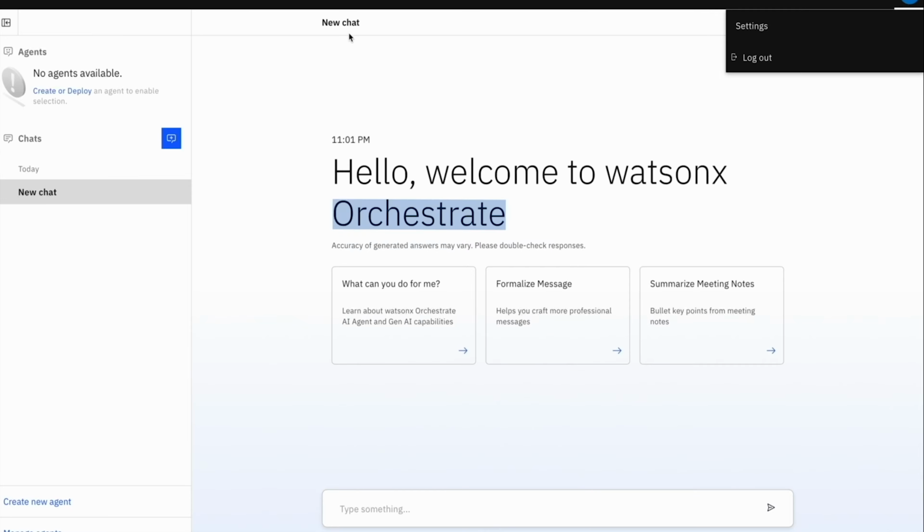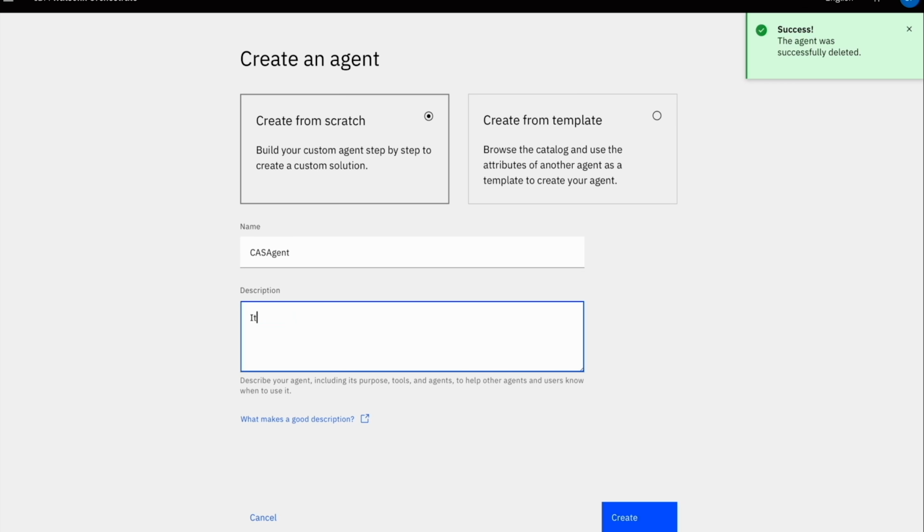For creating an agent, you need to go to your Orchestrate instance and open Create Agent. So here in this Create or Deploy Agent window, you can give your agent a good name and a nice description. For this demo, I'm giving it as CAS agent, and for the description, I've kept it can list and search across vector stores. So once we have provided both the values, we can hit create.